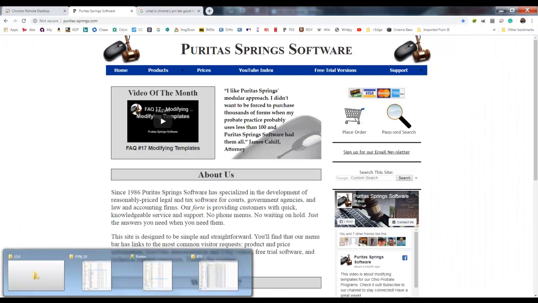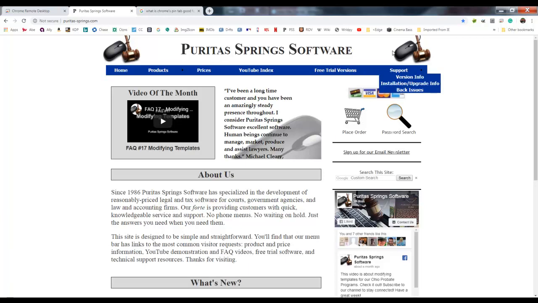Now, if I wanted to get back down to my desktop because I wanted to click on an icon or something, I have 5 or 6 items up here open at the same time, and I would need to close each one of them down to get back down to the desktop.